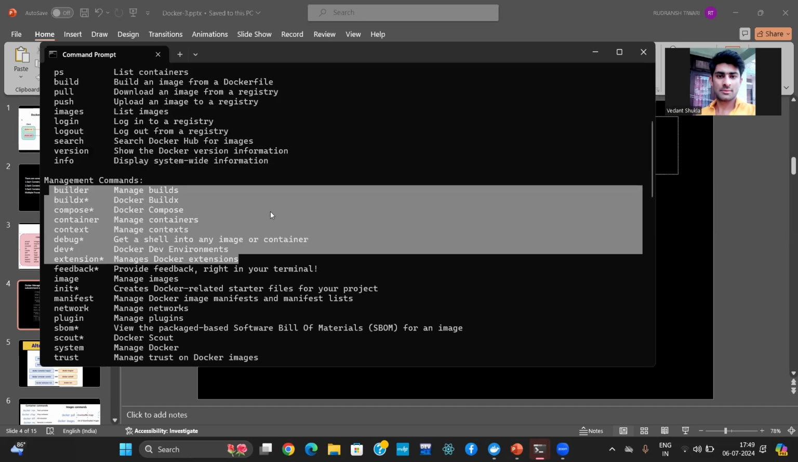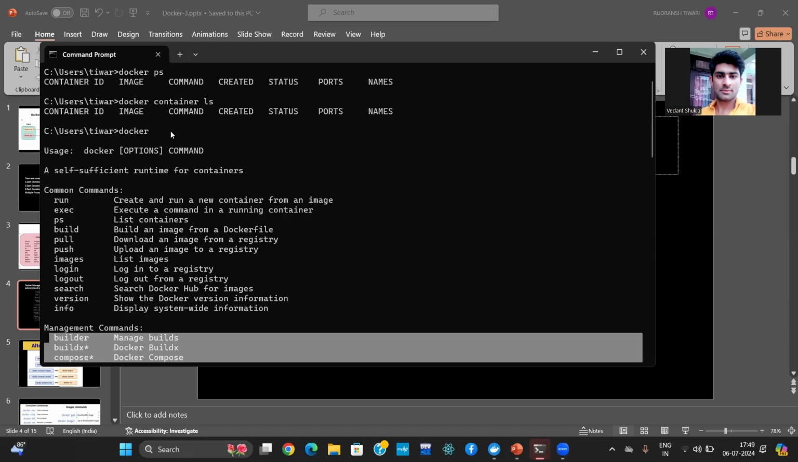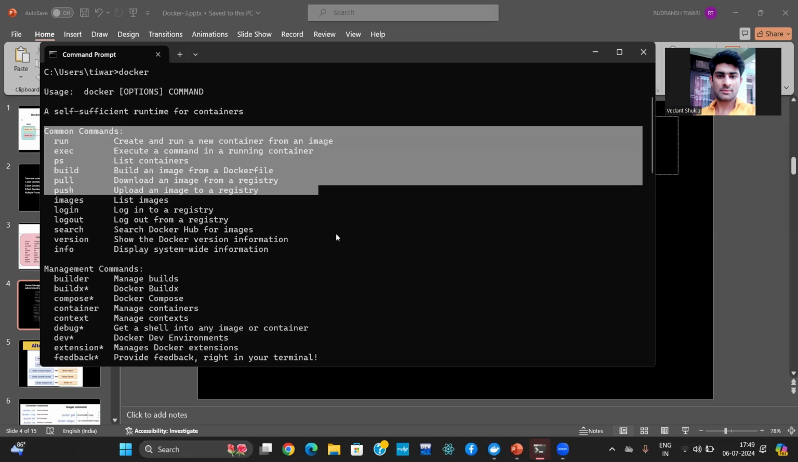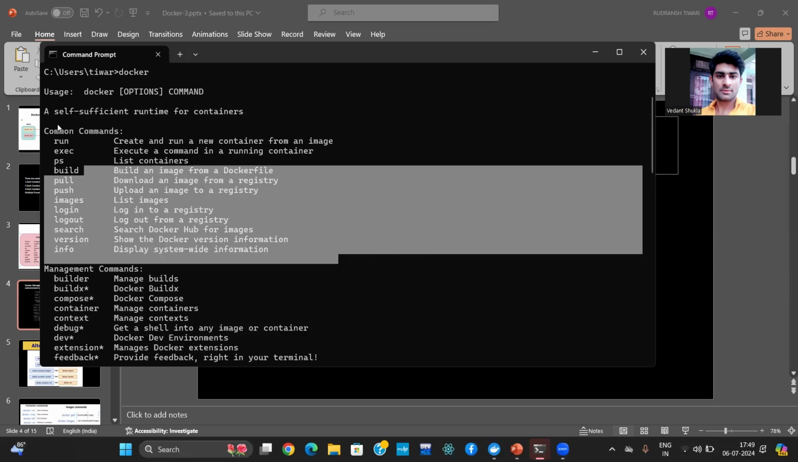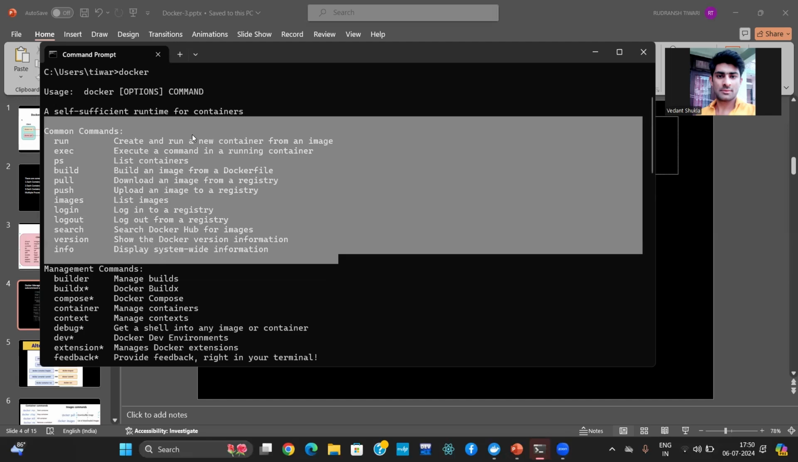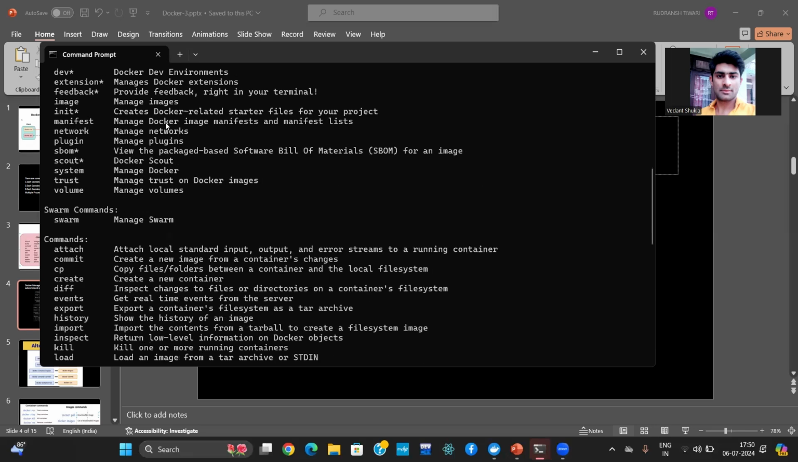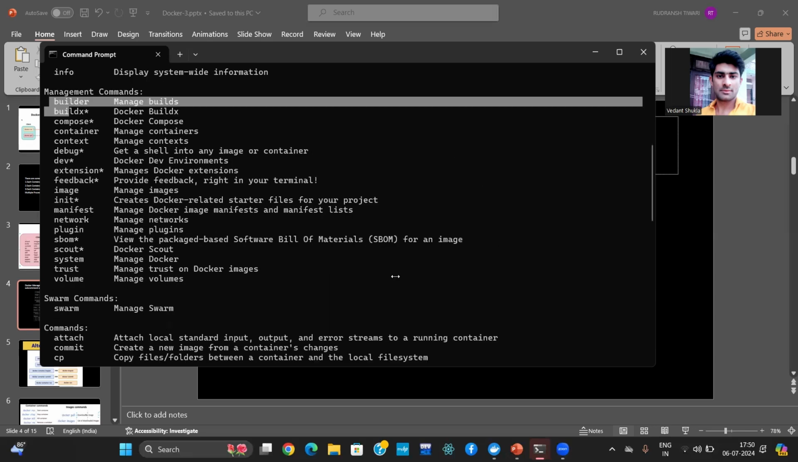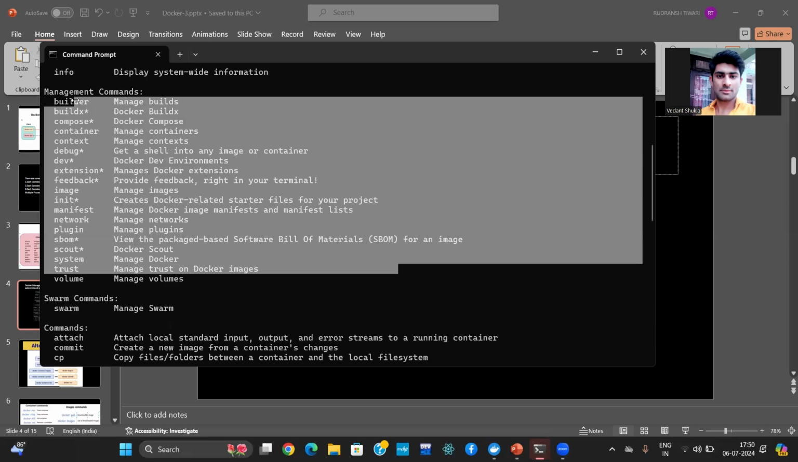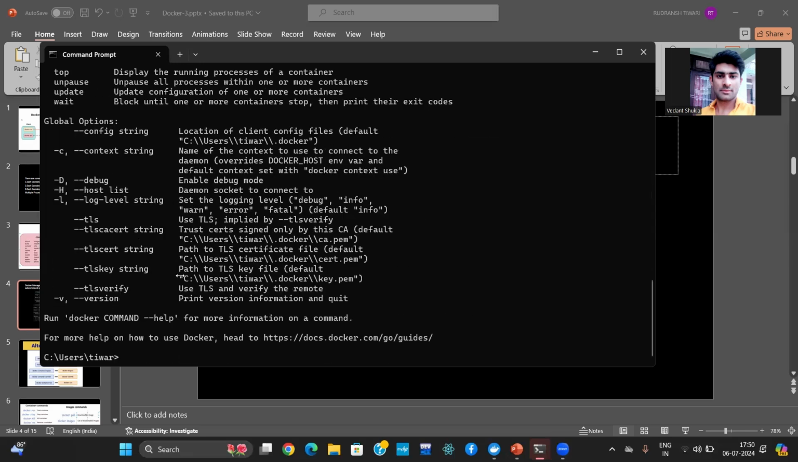When we go to the history part, the programmers had not divided these commands into two separate sections, but after some time the developers thought that the common commands which we use frequently should be segregated, and some management commands are there. Sometimes you see that some management commands also have sub commands. If you want to see, I will show you here.